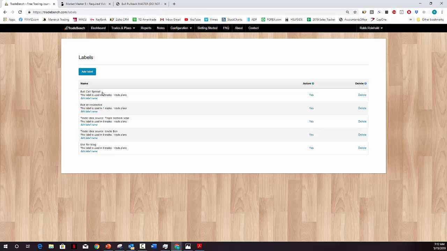When you go in and build a trade, you're going to have the ability to click on a label. I'll show you this in a little bit. When you build out your trade, there's going to be a place where you list labels. If you click this label, you can then run a report on all of your bull call spreads. We're going to get into what labels to add, but for right now, just go in and add something.